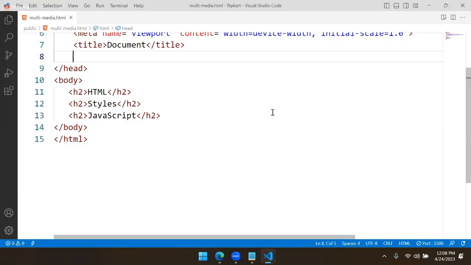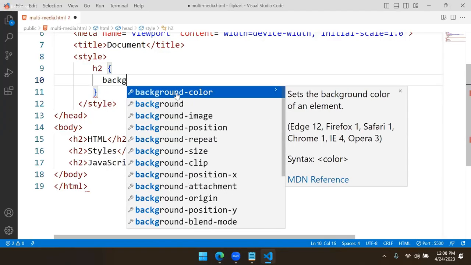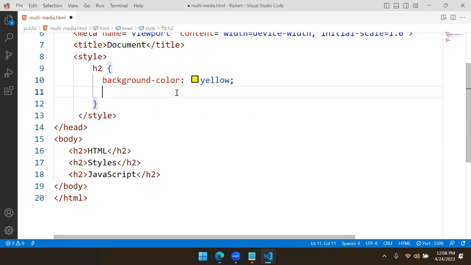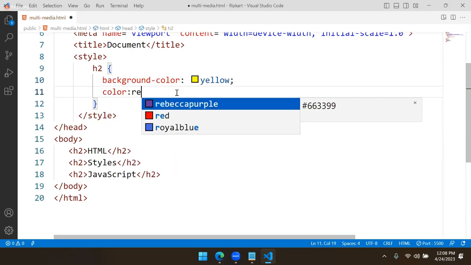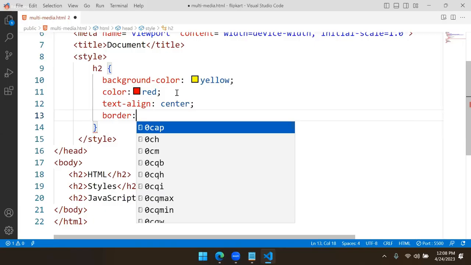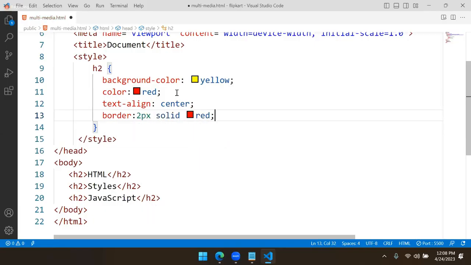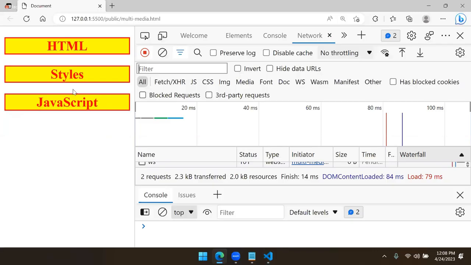Now add the style in head. Here we will apply background color yellow, color as red, then text align center, border as 2 pixel solid red color. Like this we define. I will save this now. You can see styles are applied here.